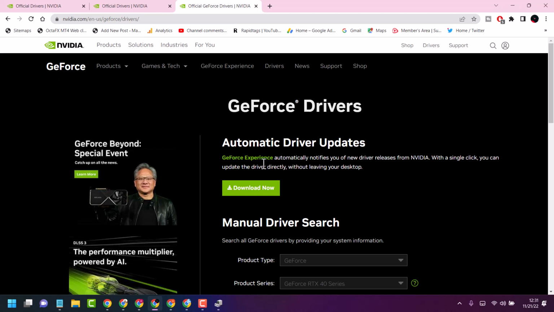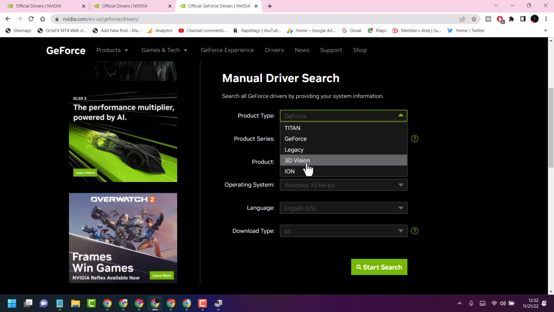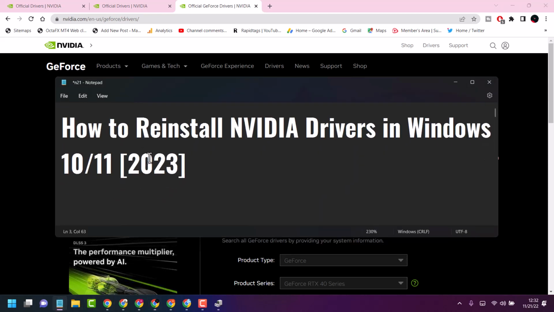And also guys, you can download this automatic driver updates, or you can search manual driver. So this is the way guys you can reinstall NVIDIA driver in Windows 10 or 11.